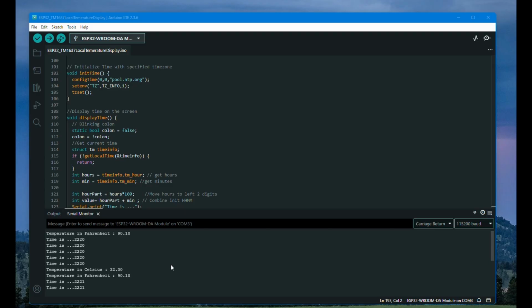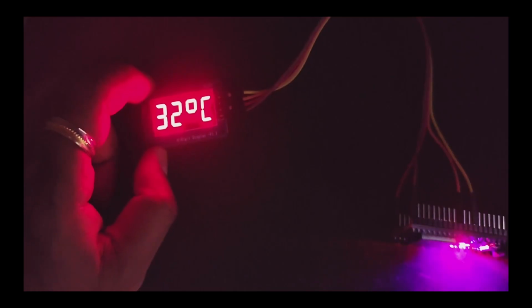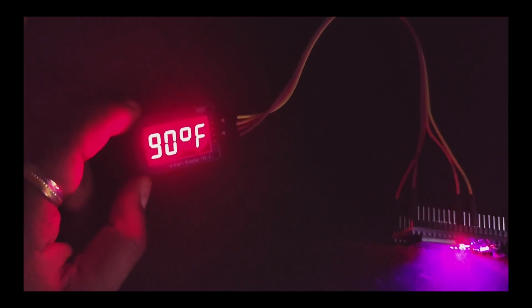So let's see how it looks on the module screen. You can see the temperature 32 degrees Celsius, 90 degrees Fahrenheit, and the time, that is 10:22. It will cycle through. So you can see it is cycling through the temperature in Celsius, Fahrenheit, and then the time every 5 seconds.